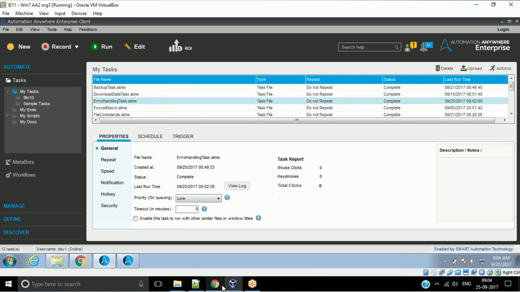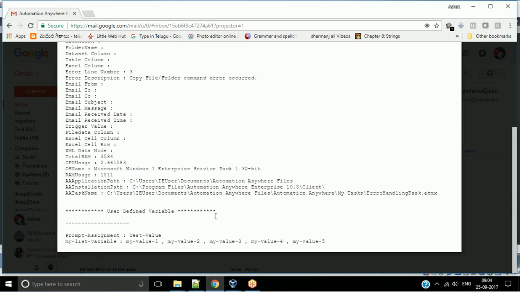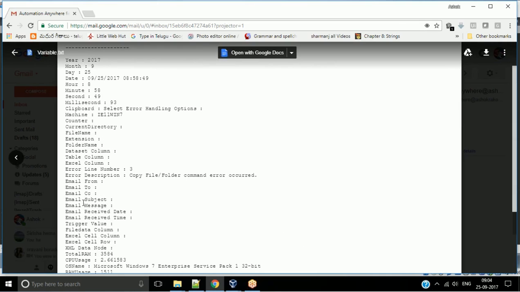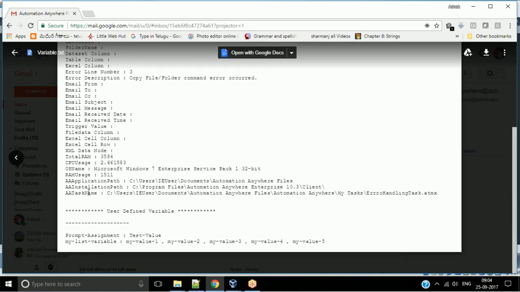So it will attach the log file. This log file has all the details like month, day, year, all the system variables you can see, emails, all the system variables, and these are the only two user variables.